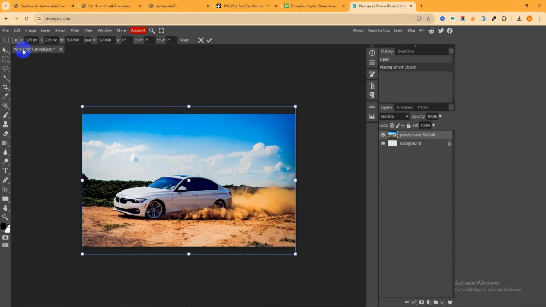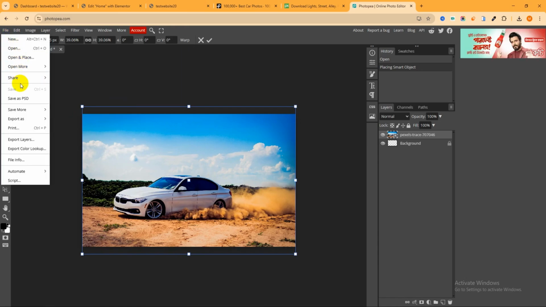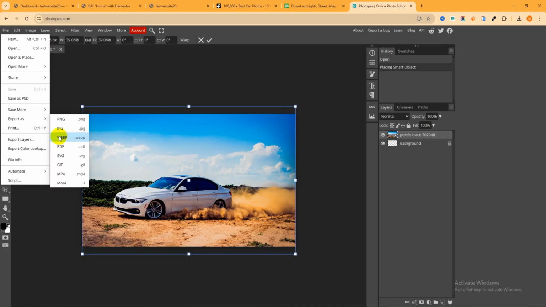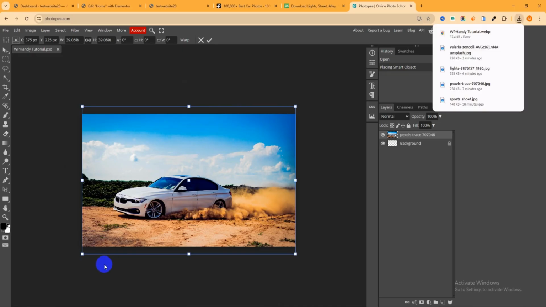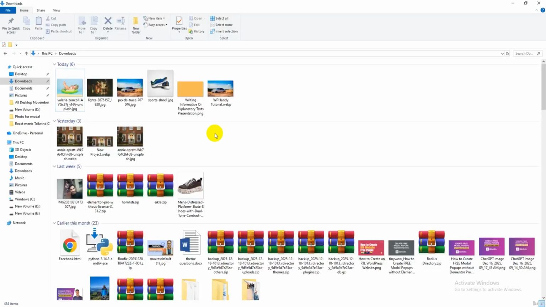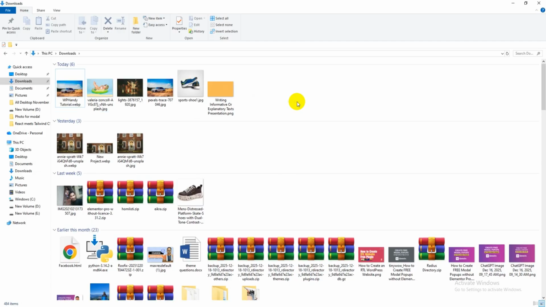Now I can save it from here. In the top left you can see file, then export as. I want to download as WebP. This format is perfect for website images, so click over here, WebP, then save. Then again go to the download folder and refresh this page. Yes, and you can see this is the image.